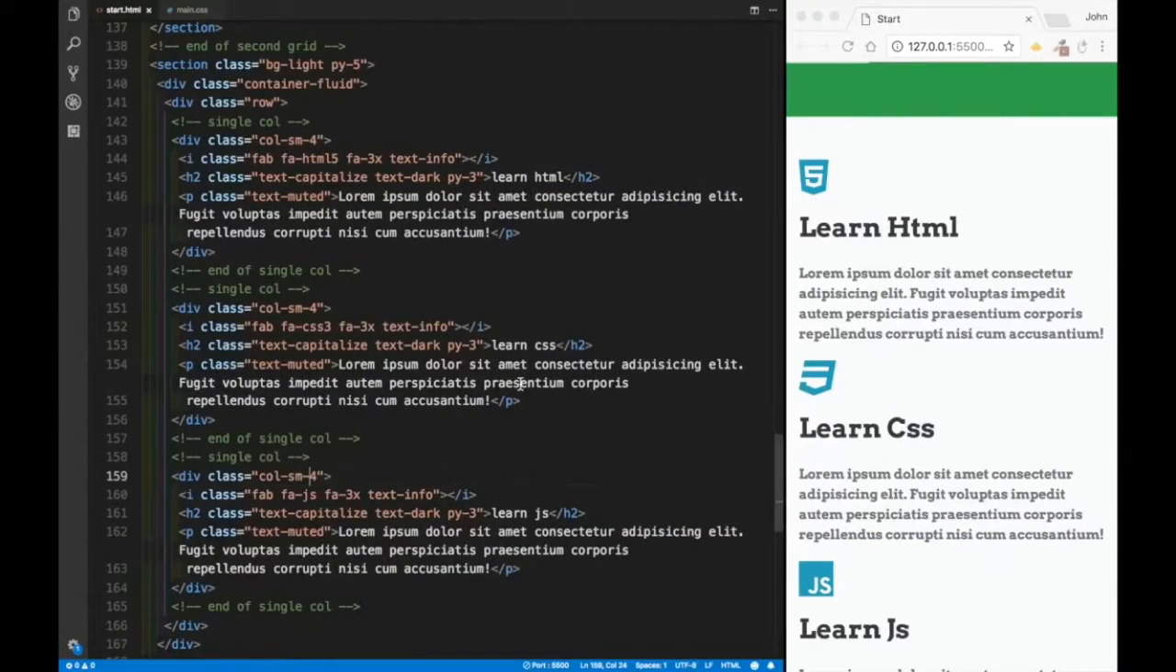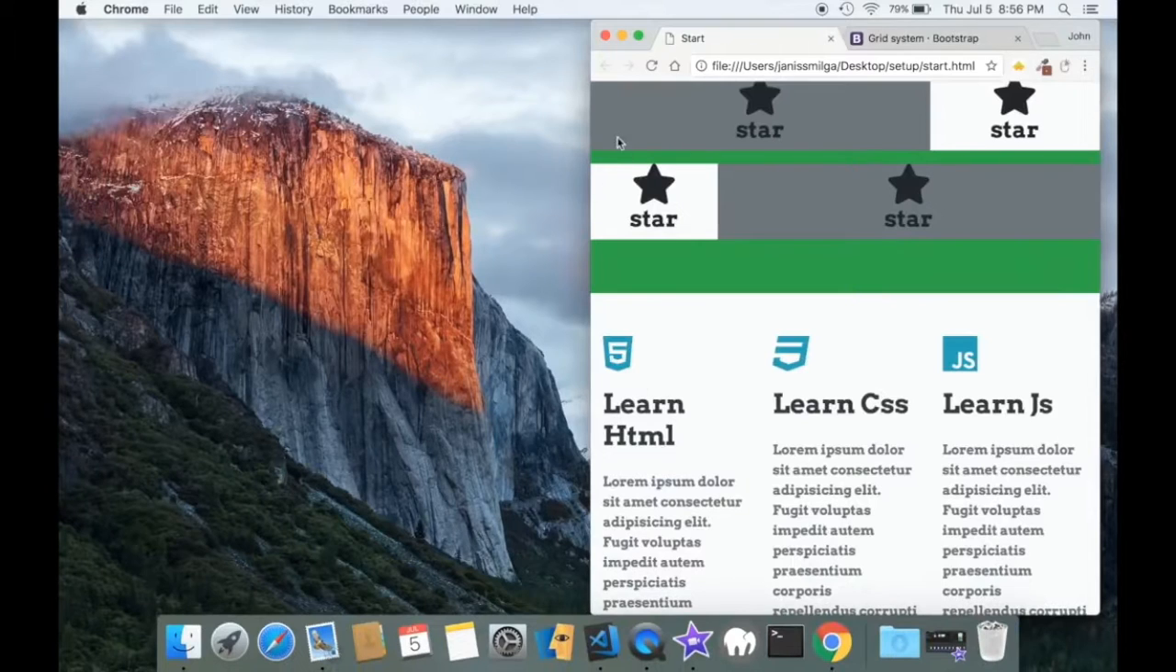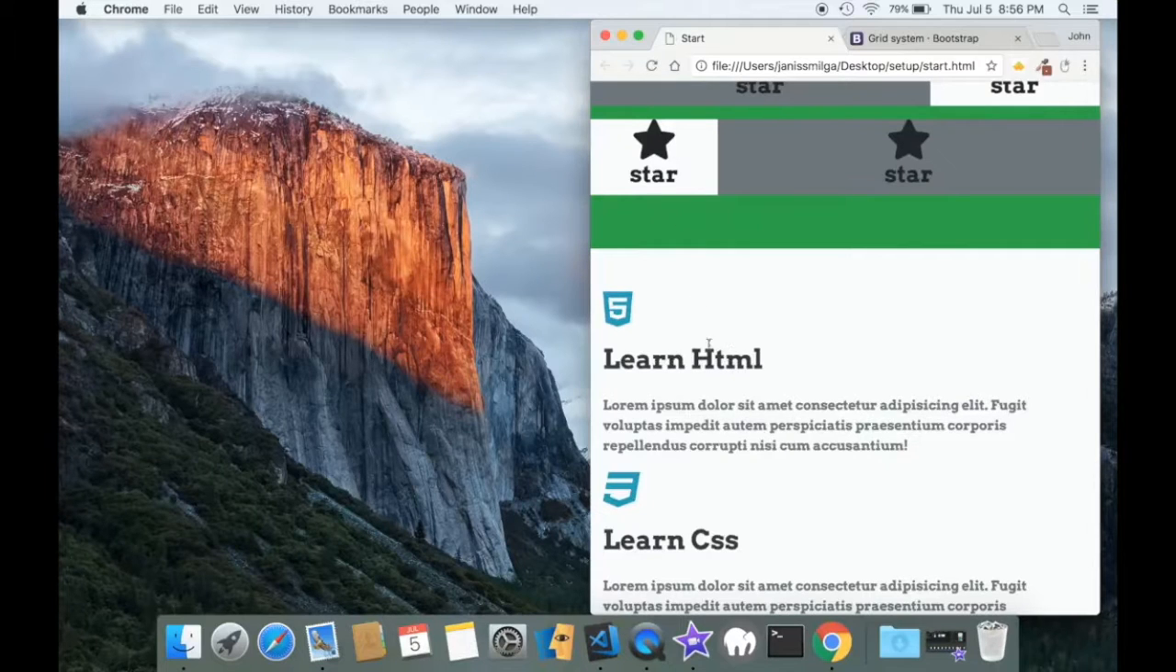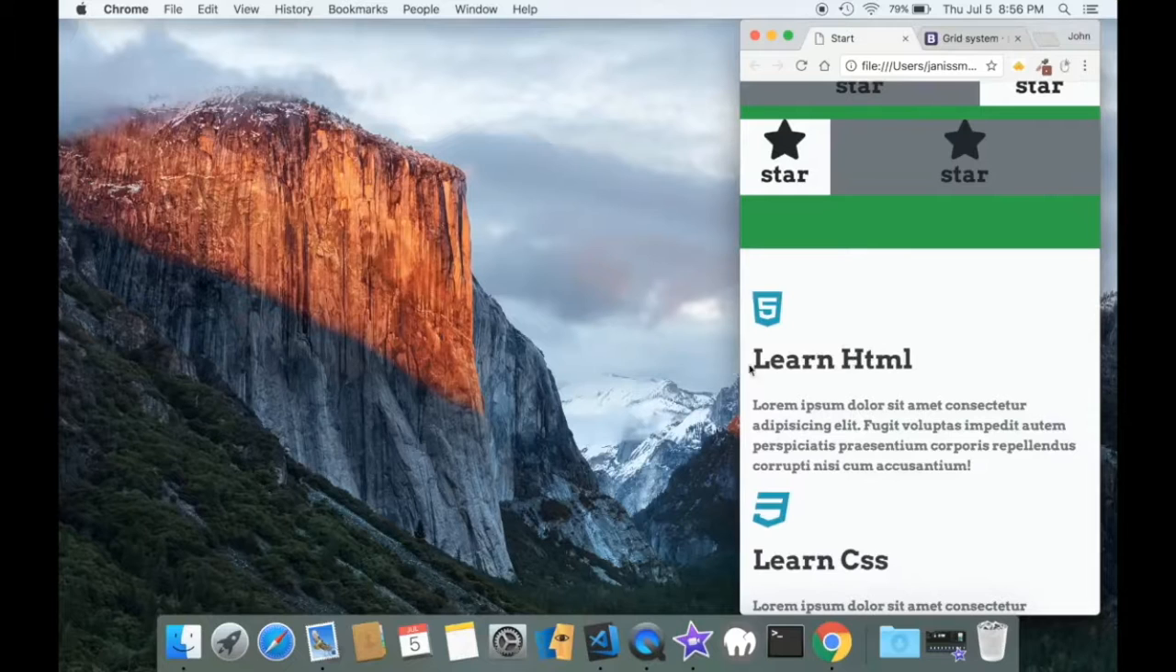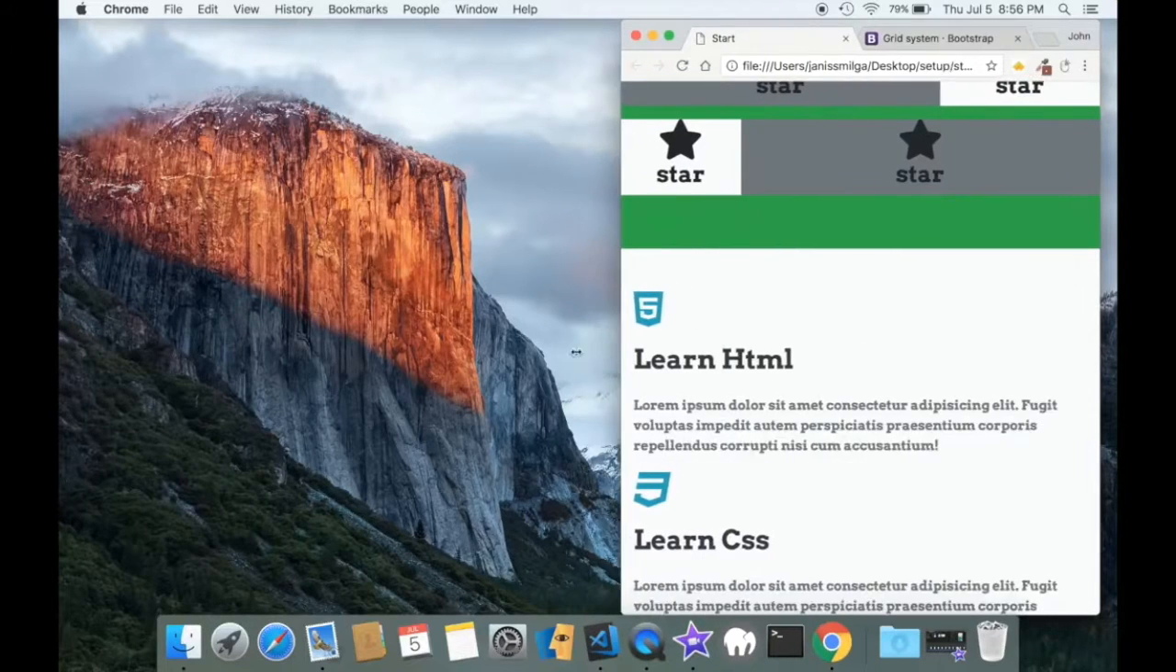So if we know that we can actually control this, let's change this small to medium. So we're going to say over here, medium, and over here, medium. So all of them, again, are going to be medium. Now this change is going to happen when the screen gets somewhere over here, let's say, right? So again, if I refresh, you can see that starting from the extra small screen, everything is occupying the full column.